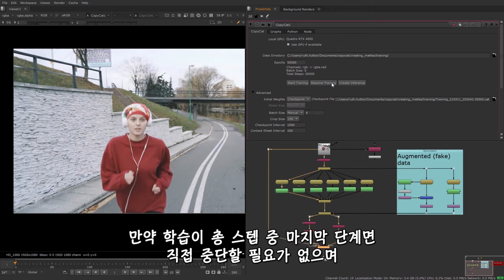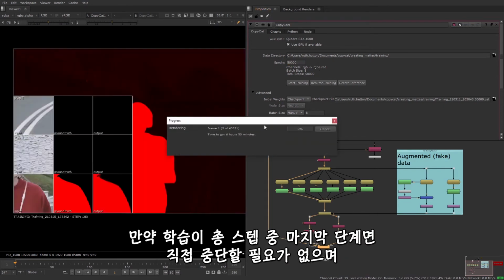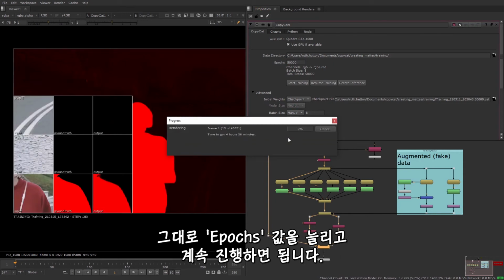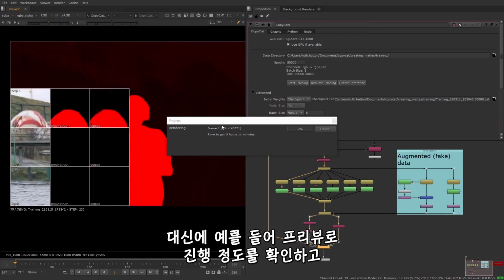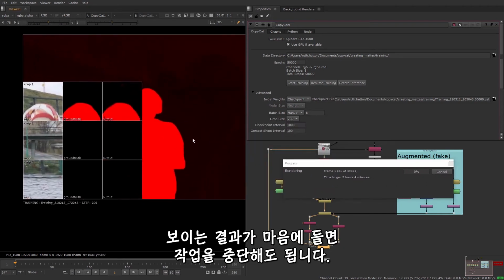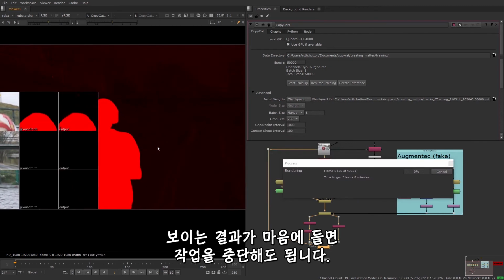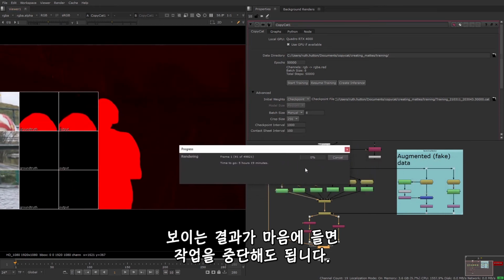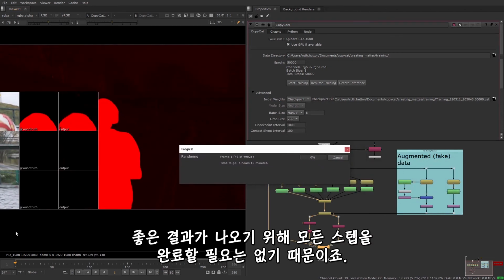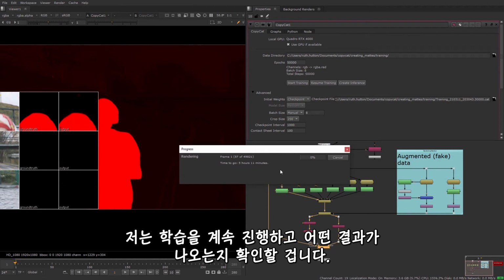You don't have to stop the training manually. If the training runs to the end of the total steps, you can still increase the epochs and resume to continue the training. Alternatively, you can stop the training if, for example, you're using the preview to monitor the progress and you're happy with the result that you can see. The training doesn't need to complete the total steps to produce a good result. So I'm going to leave this to run and see what result we get.